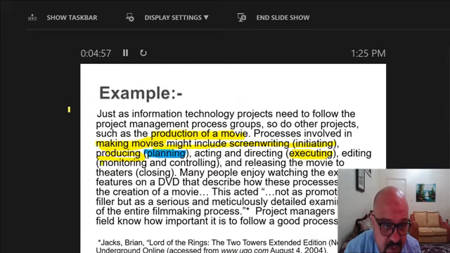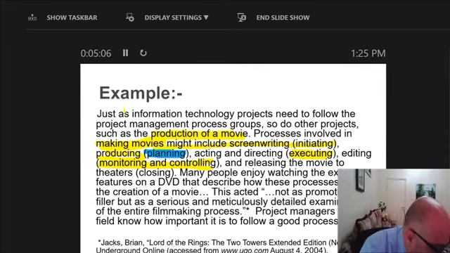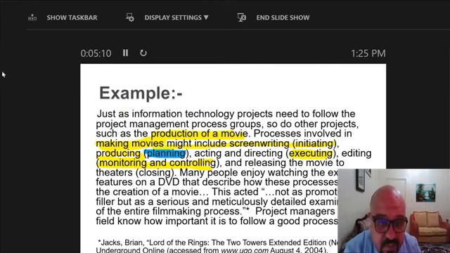Editing is monitoring and controlling. This is when the director started to review the recording. And releasing the movie: when we finish our movie, we need to release it. This is the closing. Okay, so these are examples of the project management process.